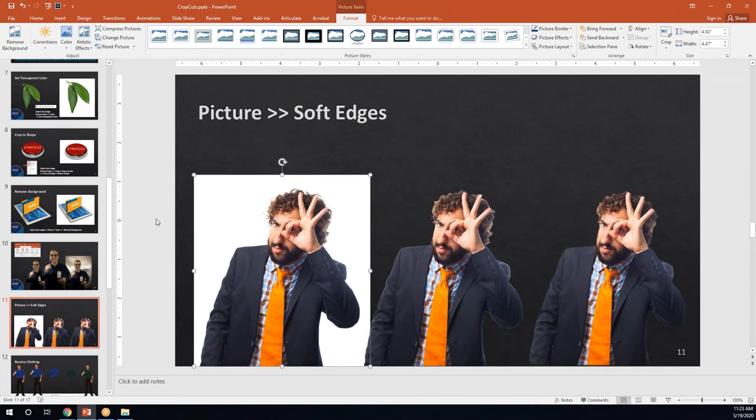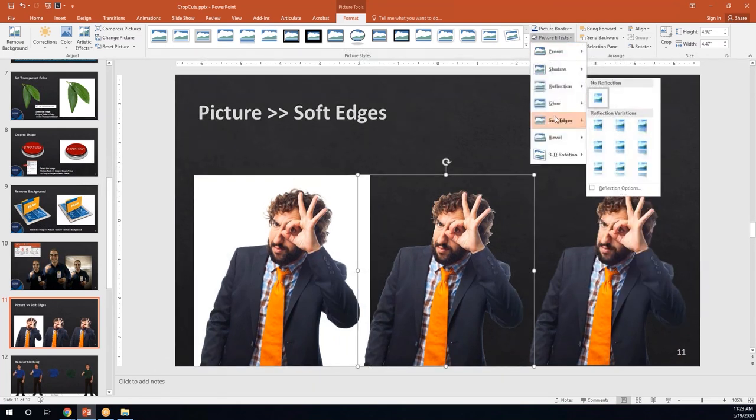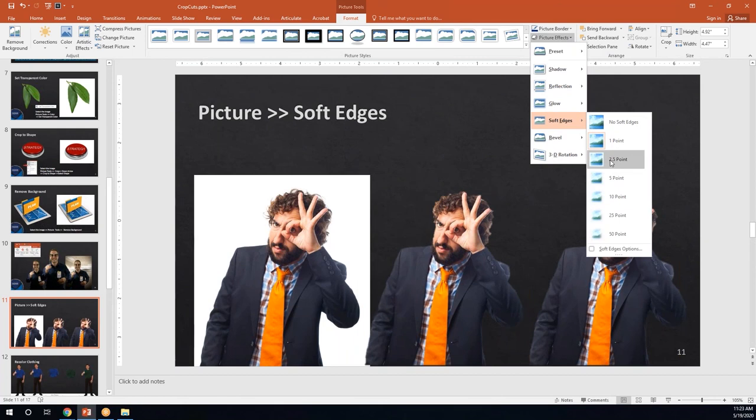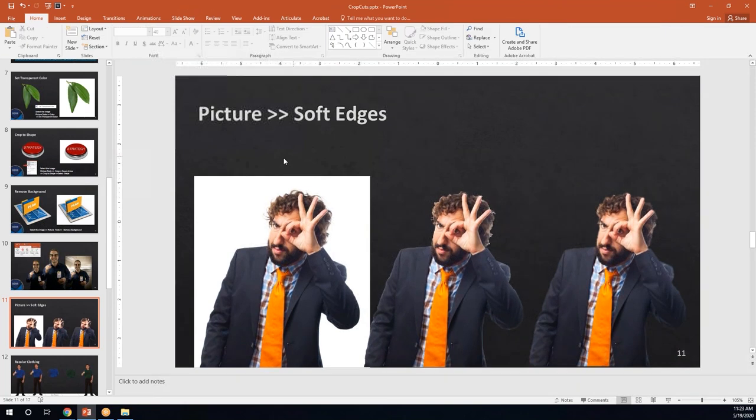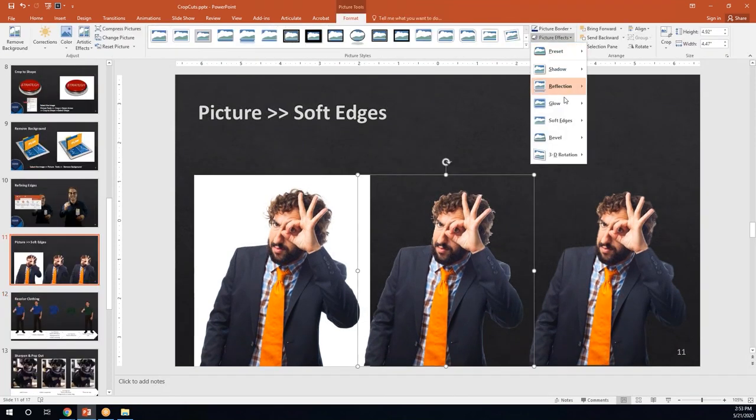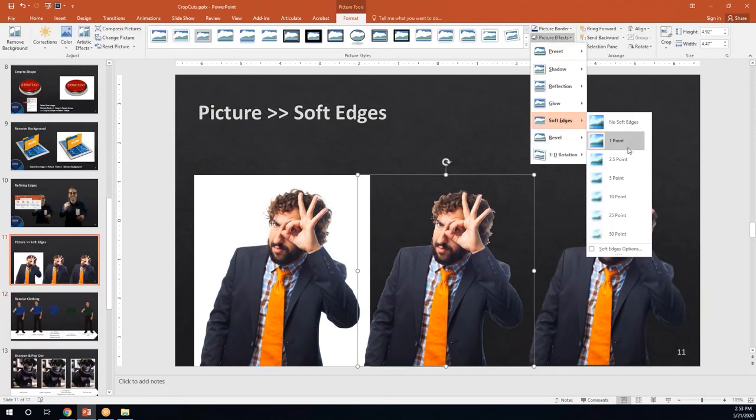So that's it: do your crop out, do your cut out, get rid of the white, and then you go picture effects, soft edges. Don't go too far because then he starts to look weird. But you can get rid of some of the light white outline with a soft edge. Everybody give it a try. Go picture effects, soft edges, and you take them down by a couple of points.